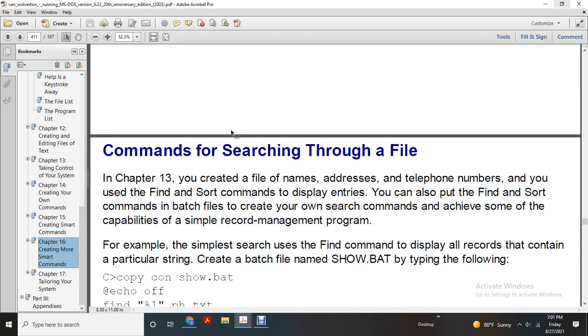Searching for entries in the file you created in chapter 13, with the names, addresses, and telephone numbers, you can do with the find and sort commands to display entries. You could also put the find and sort commands in a batch file to create your own search commands. This achieves some of the capabilities of a simple record management program. For example, for a simple search using the find command to display all records that contain a particular string, create a batch file.